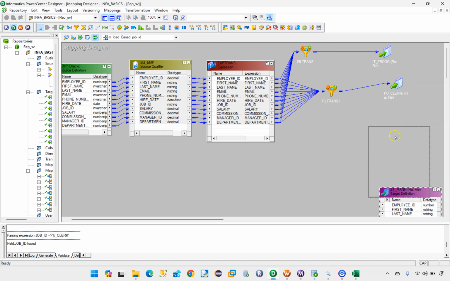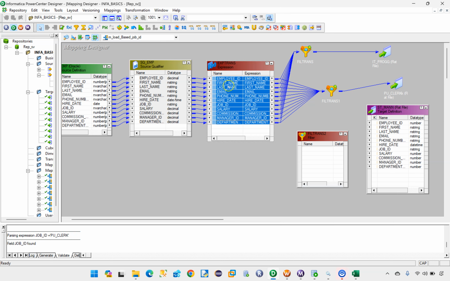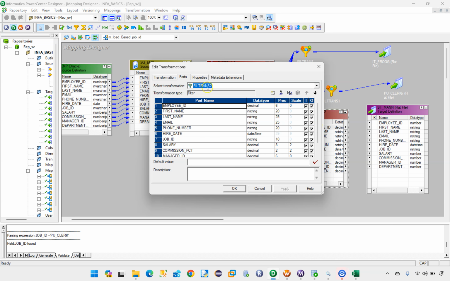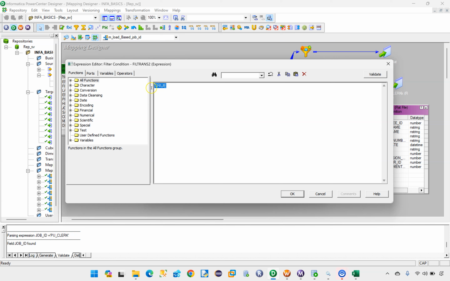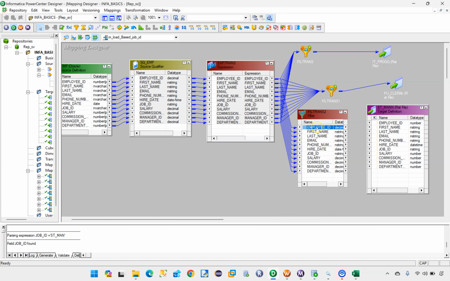My third condition, again I am using one more filter transformation. Drag all these ports to here, then give the filter condition where job id equal to ST_MAN. Click on validate, click on okay, click on apply. Now again I drag this to employee id.